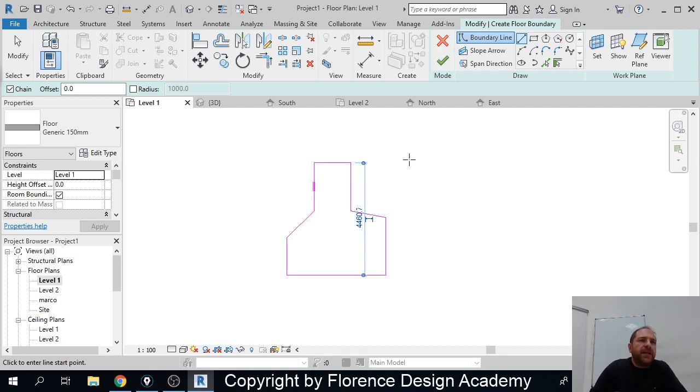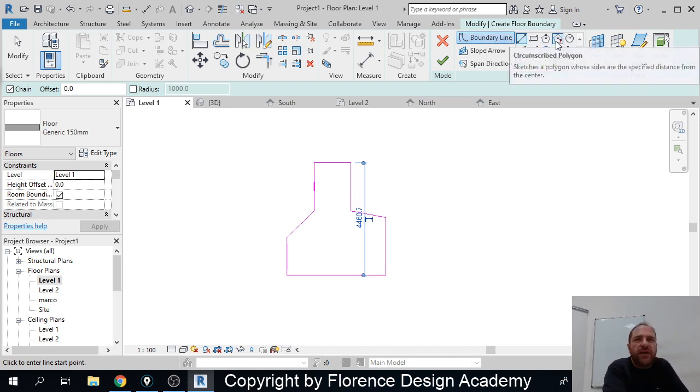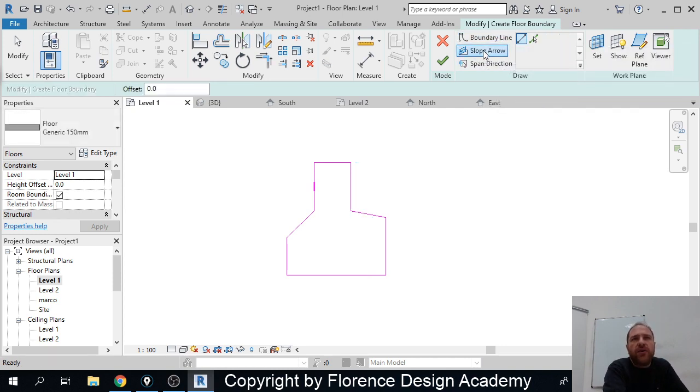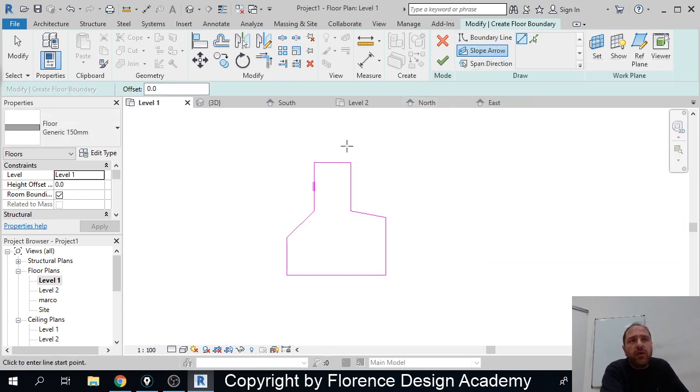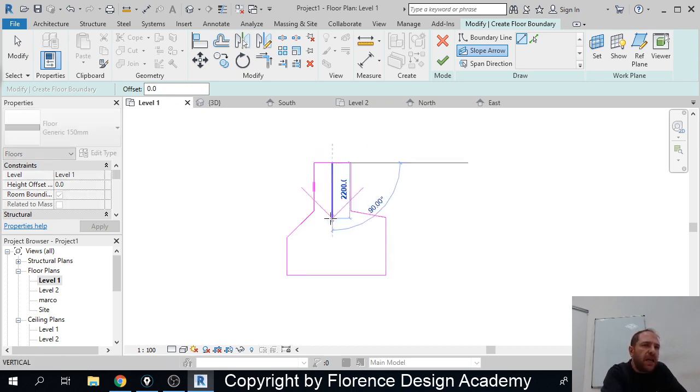Before clicking OK, just below boundary lines in my floor tool, I can see slope arrow. So I click slope arrow, then I draw from where to where the slope will be angled. And let's say I start from here and I go till there.